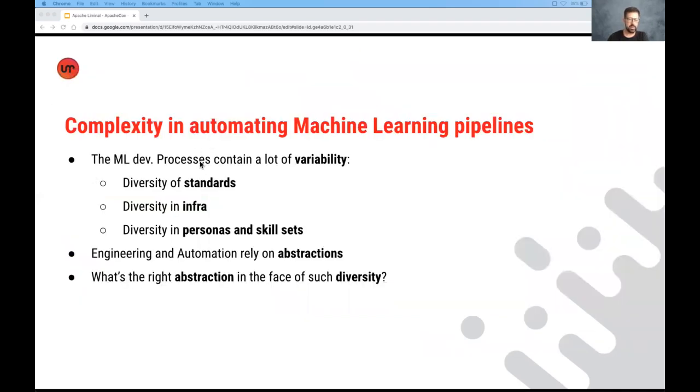So really, if we want to summarize the challenges, they're really around variability. There's various standards out there for what's the best practice for this workflow, for the steps in the workflow. Infrastructure is very diverse, and new tools and frameworks keep coming out daily. And there's also the persona and skill set diversity challenge between data scientists, engineers, DevOps, etc. Now, since engineering automation typically relies on some sort of an abstraction in order to be effective, we need to ask ourselves, how do we create abstraction in the face of such a huge diversity?